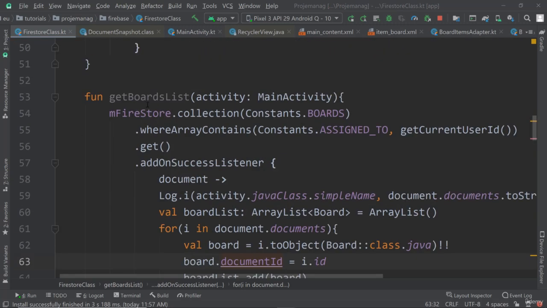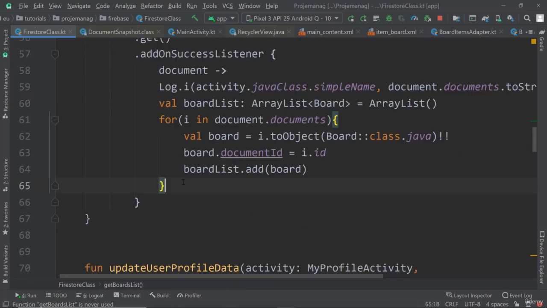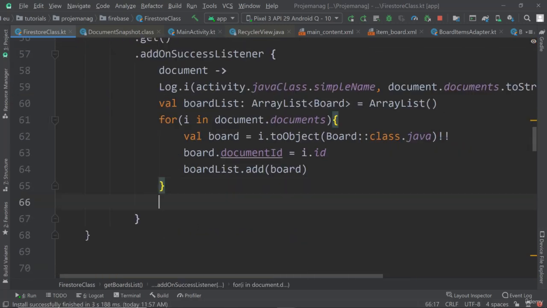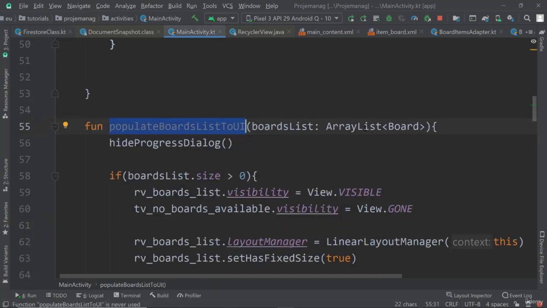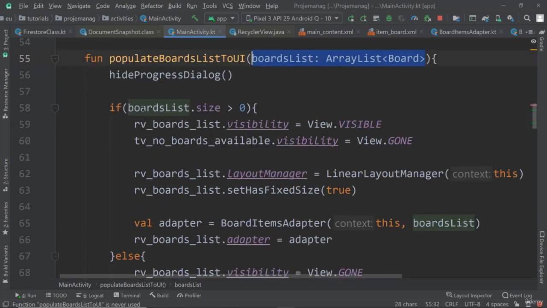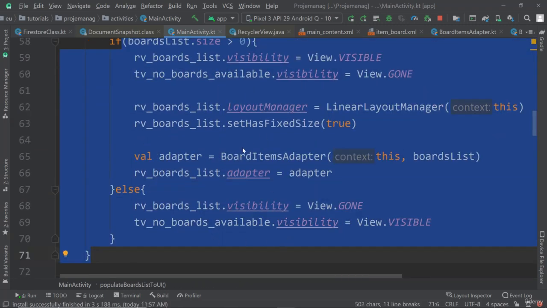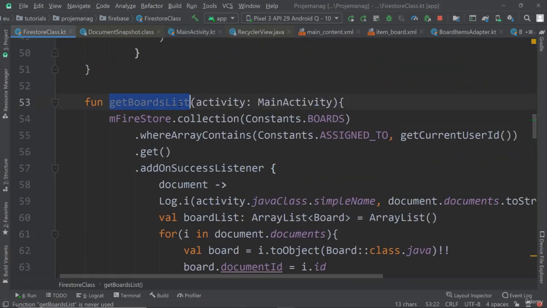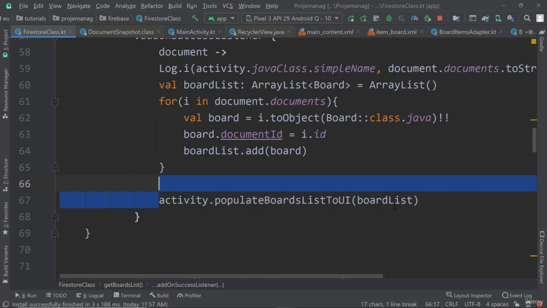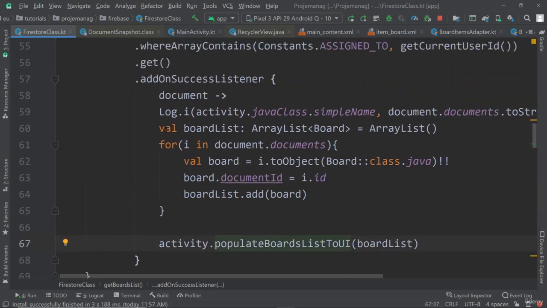Okay, so at this point we get the whole list, but what should we do now? Well, we should of course also populate our activity. So activity dot populate boards list to UI with the boards list that we just prepared. Okay, so that's what the whole boards list to UI function was for, right? It needed a boards list to then display the boards list in our RecyclerView. So that was the whole point of this function, and then we created this function to get the boards list to then populate our board with it. So that's the on success listener.